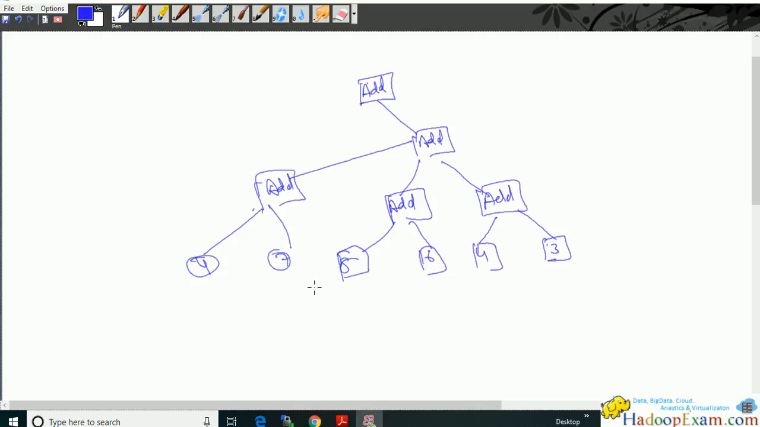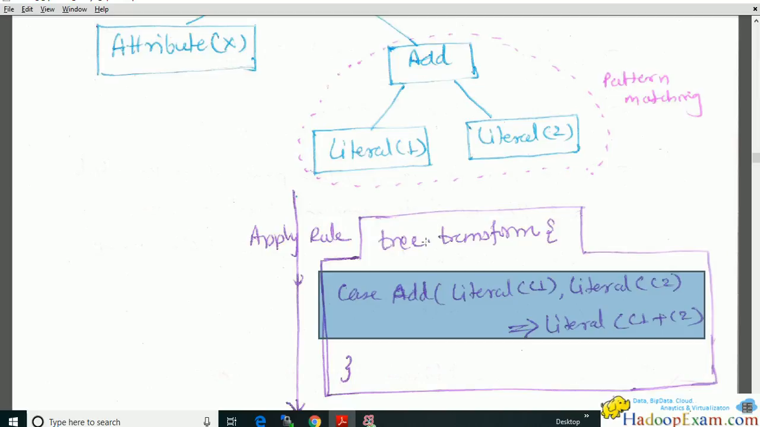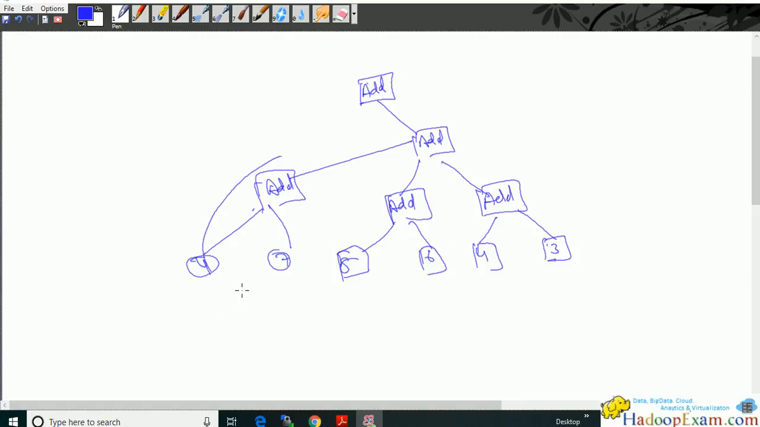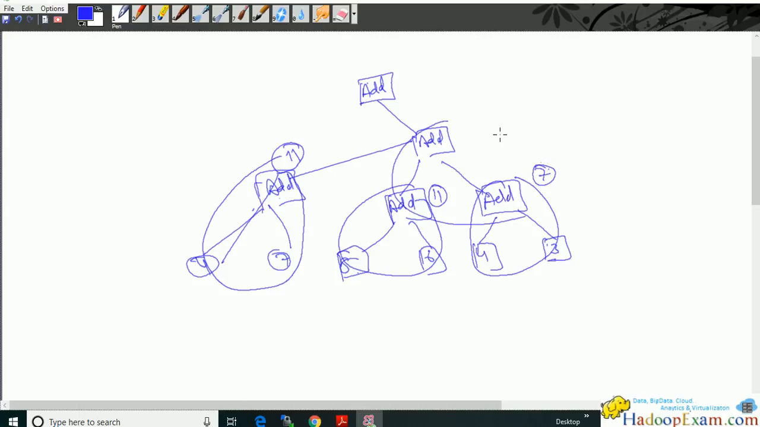Now what we are saying is: apply the rule wherever the pattern matches, where the parent is add and the children are two literals. So what would it generate here? This would become 4 plus 7, which is 11. Here this pattern matches: 5 plus 6 means make it 11. This pattern again matches: 4 plus 3 means make it 7. Now this pattern still matches: 11 plus 7, then make it 18. Let's assume there is one variable as well, x, as per our tree.